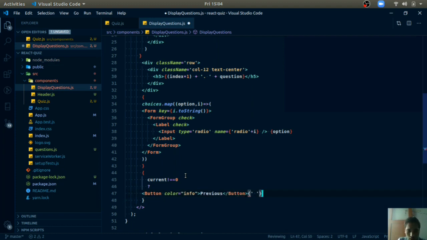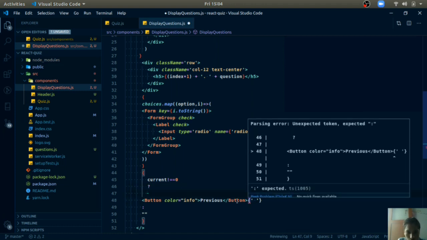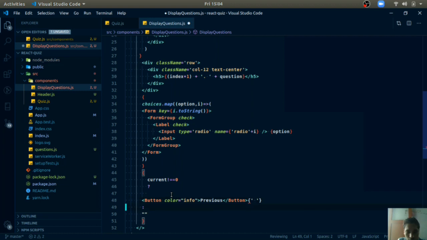and in the else part of the conditional operator we can write an empty string. So, and also it is giving an error here because it is again including two components, so we will need to include a React fragment here, an empty tag. Just include this button into that and import this button from reactstrap.